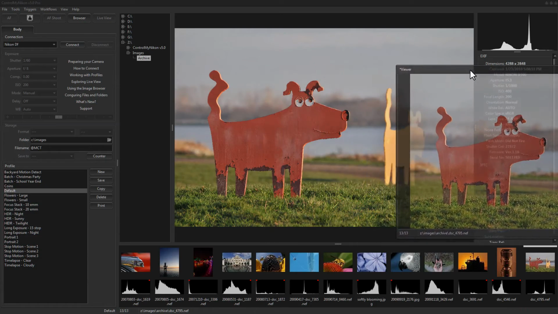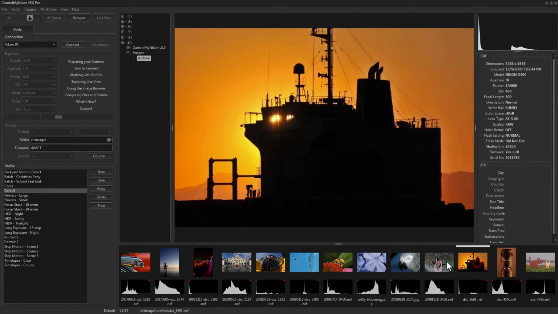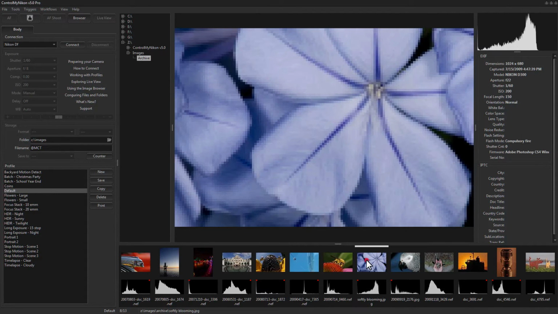Now you can move this over to another monitor, and that allows you to toggle that again, and it'll go full screen on the other monitor. Now while it's full screen on the other monitor, you could still click on these different thumbnails you have here, and the thumbnail that you select will be shown here and in the viewer.